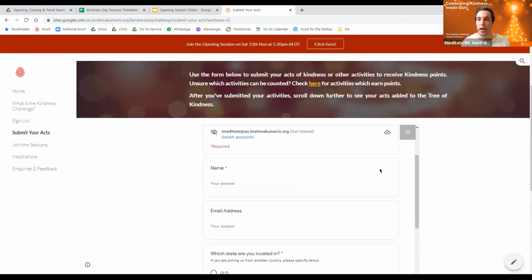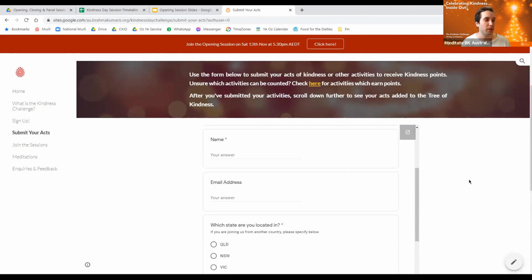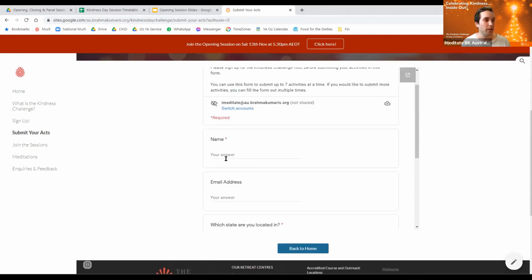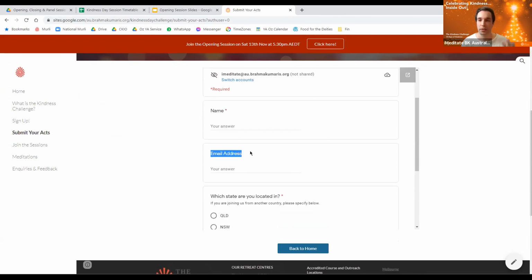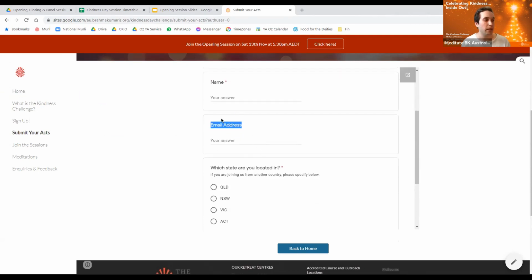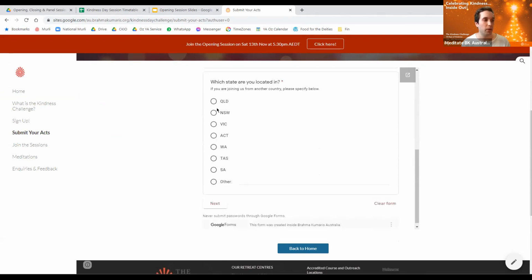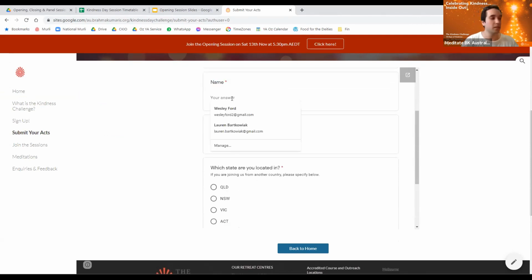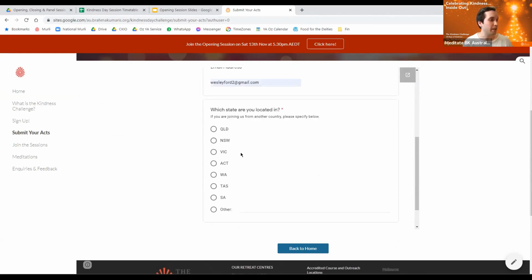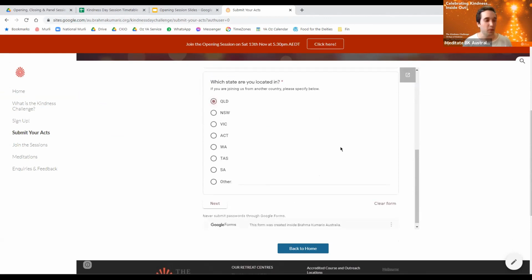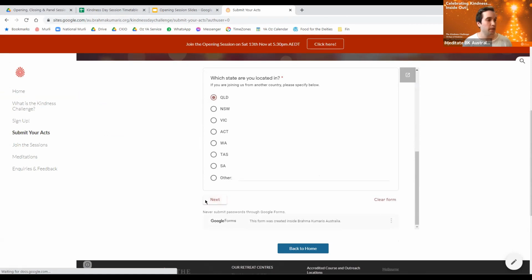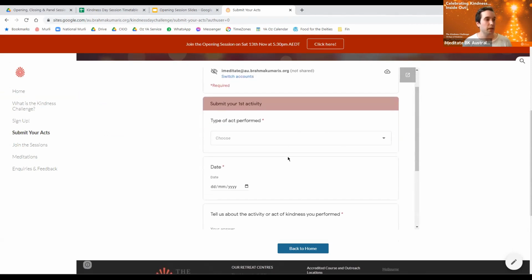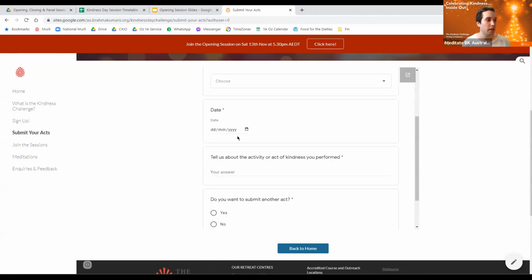So I'm just going to show you how to fill the form out. It's really quite simple. When you come on the page, it'll ask for your name and your email address, which is optional. We don't need that as essential, but really we need your name and your state, where you're located. So I'll just fill it out as an example. I'm Wesley from Queensland. Hit next. It'll take you to the next page, and it'll say, okay, submit your first activity.